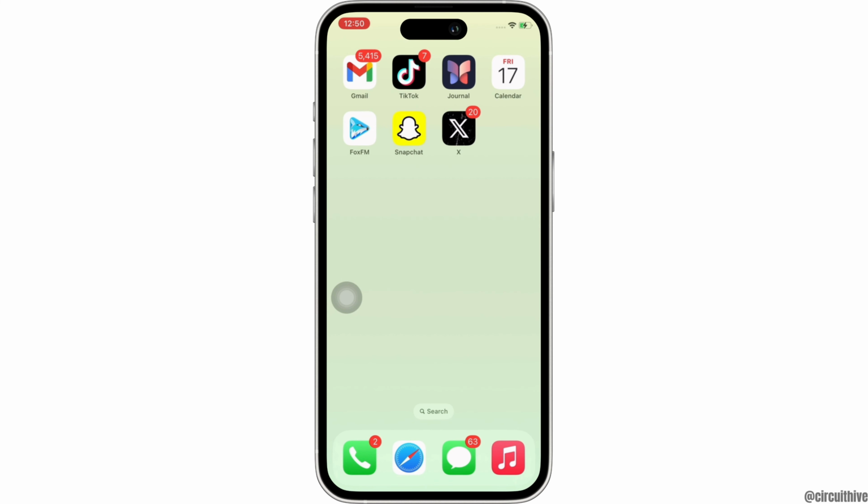I will take you through the step-by-step process on how to turn on background play of videos in Brave browser. Now, let's get right into the tutorial.